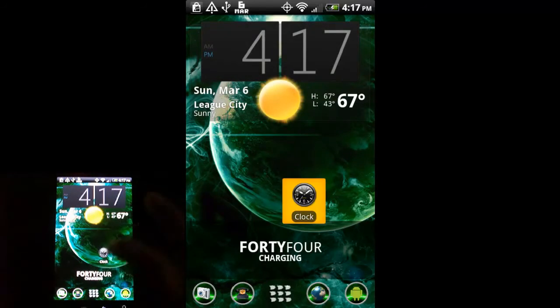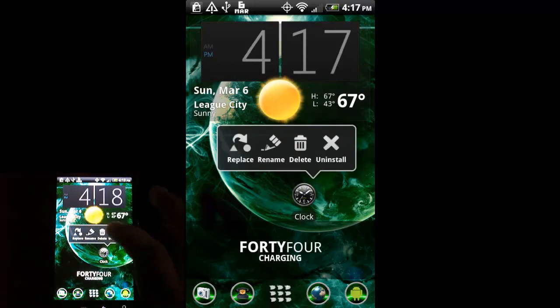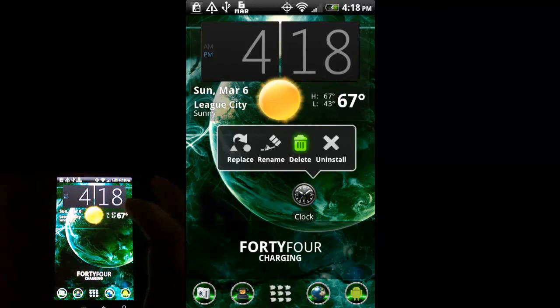One of the other things you can do is just get rid of this here, do a long press on it, and you can see up here we can uninstall that particular app. In this case, it's a system application, so it's not going to let us uninstall it. But you could uninstall it. You could just delete it from your home screen. You can rename it, or you could replace it with something else. So again, pretty cool. Just going to go ahead and delete this little guy.